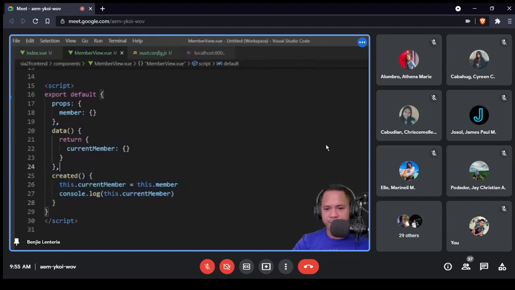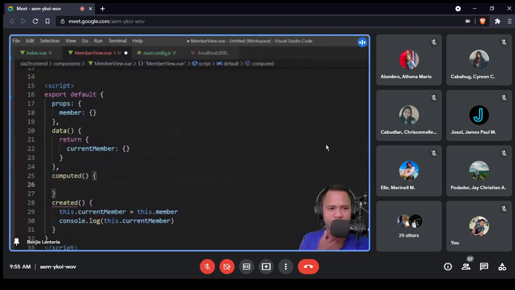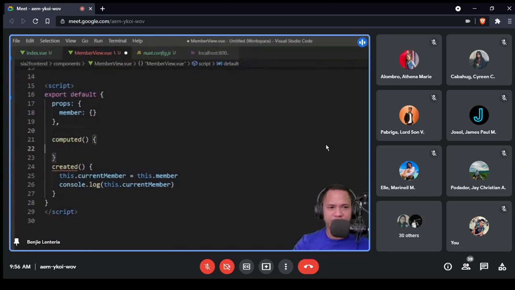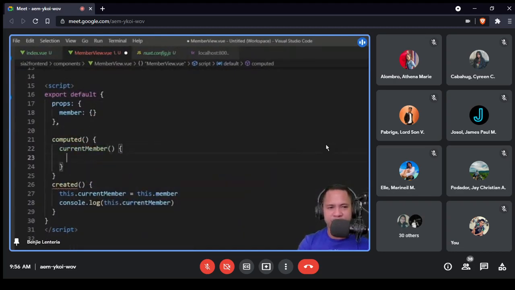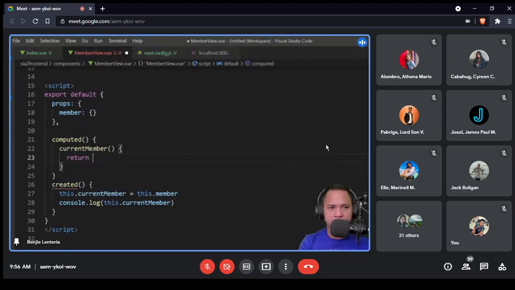Okay. It has to be in computed. And so instead of making current member a data property, we'll have a computed current member, which is going to return this.member.